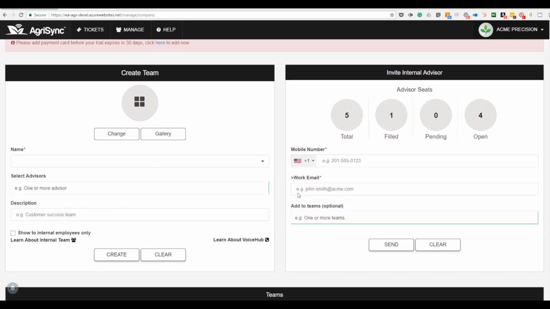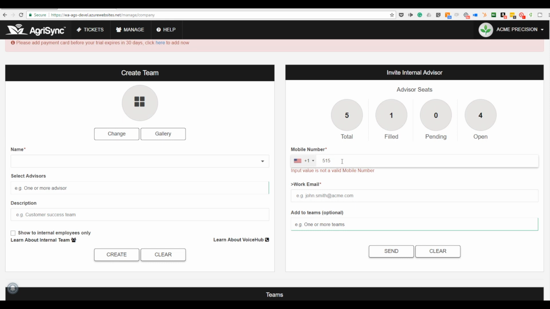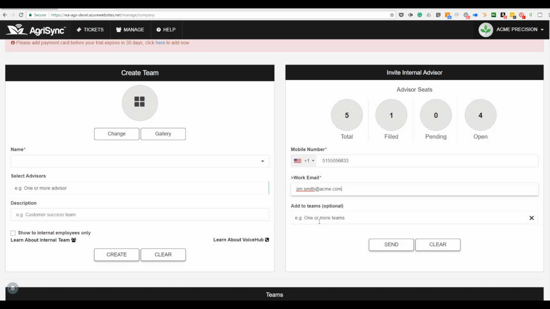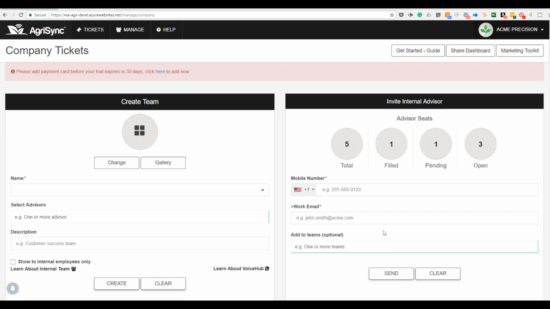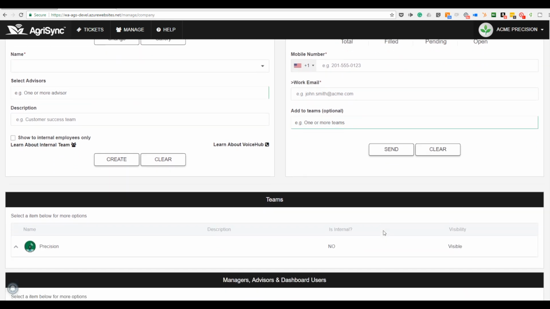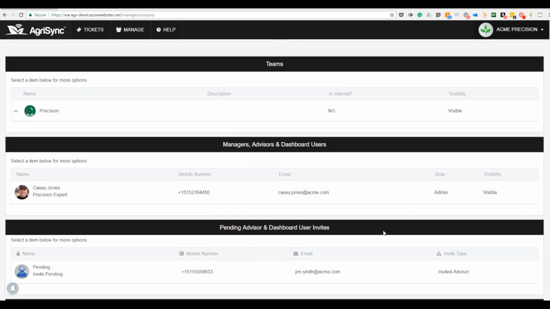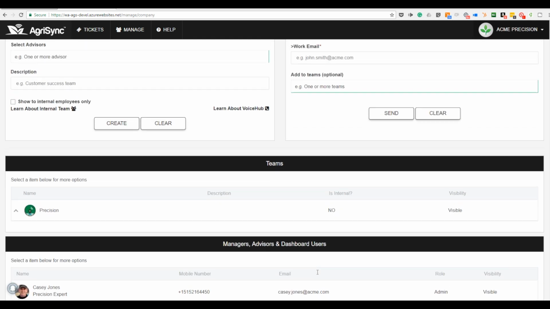Now I'm going to invite in some of my other advisors, so I'm going to put their phone numbers in here. Again, these have to be mobile phone numbers. And when I invite in my advisors, I can optionally add them into one or more teams. In this case, I want to make Jim part of that team, so I'm going to send that invite. And when I do, Jim's going to get a text and an email inviting him to register at agrisync.com. Once he registers, he will show up as an advisor. For now, he's just a pending invite.